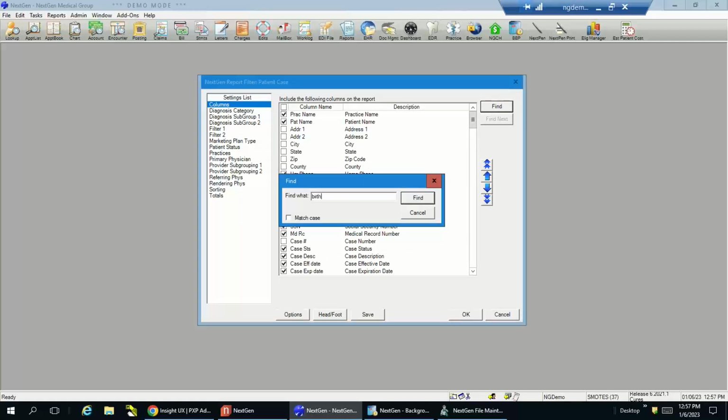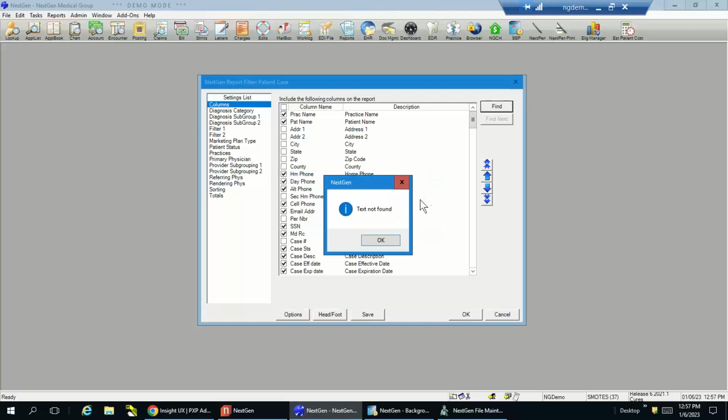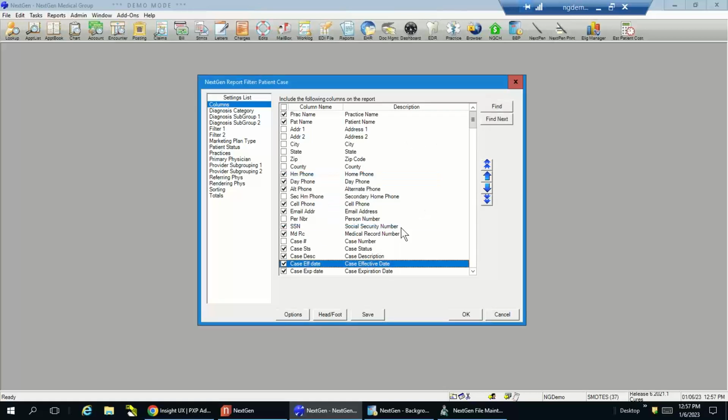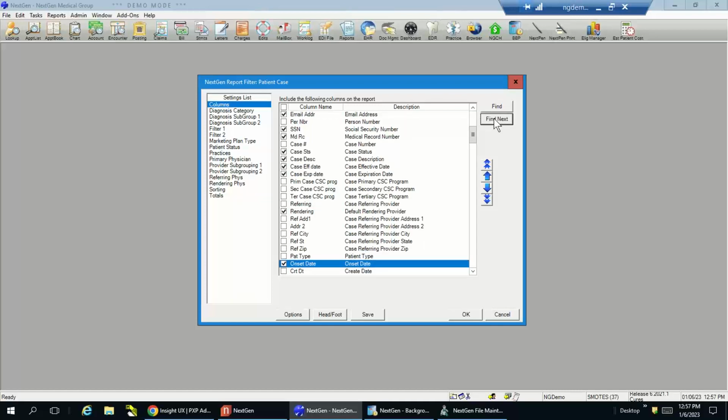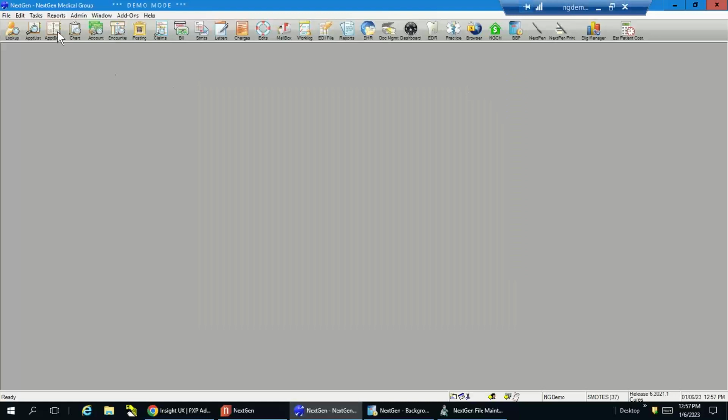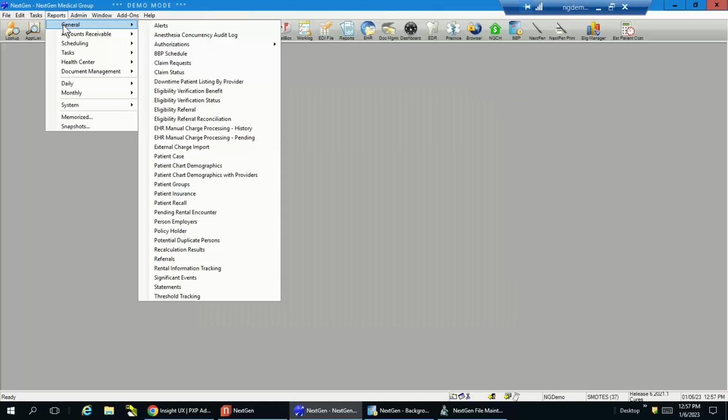We can get it from the EHR though, because cases show up over there. They probably do it by date of birth. Effective date. Looking to see if we had birth date in here by chance. Maybe, let's see here if we have it in patient case, patient chart demographics.